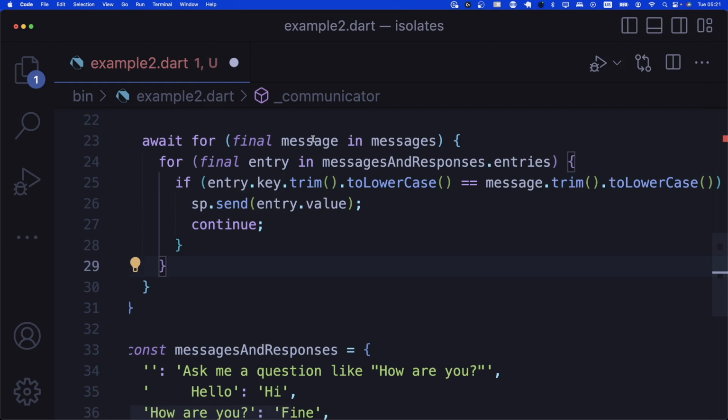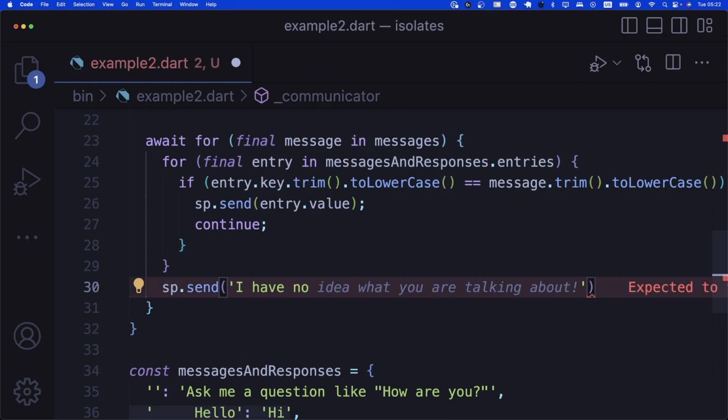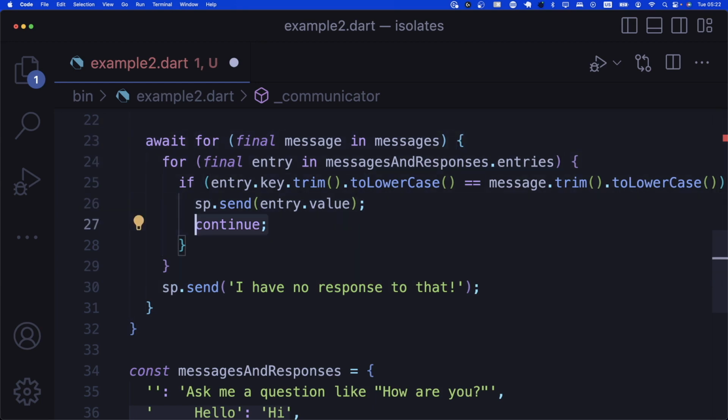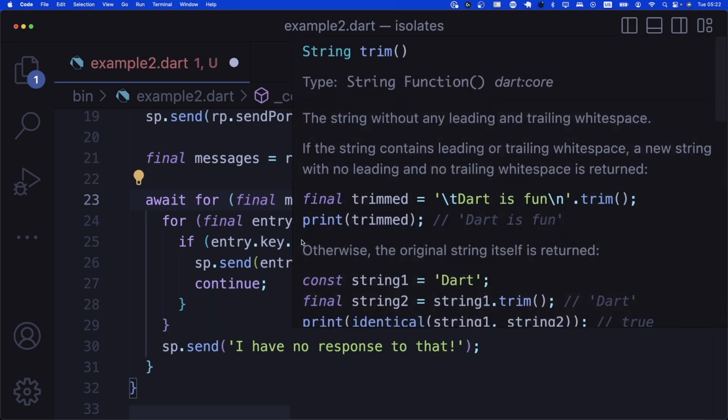If we go through all these messages, which is going to be one, and we actually didn't find any entry that matches the user's string, then we go in here and say send port should send, what should we say? I have no response to that, something like this. After this, we're basically jumping out of this loop anyway. So good, now we have something that seems to be working, at least within the isolate's body in here.